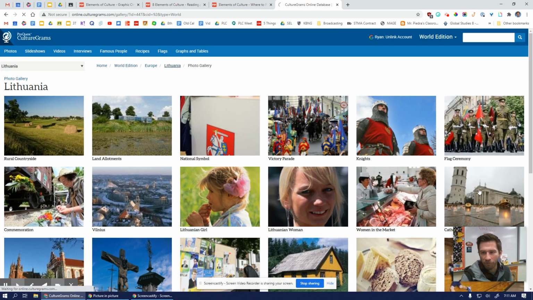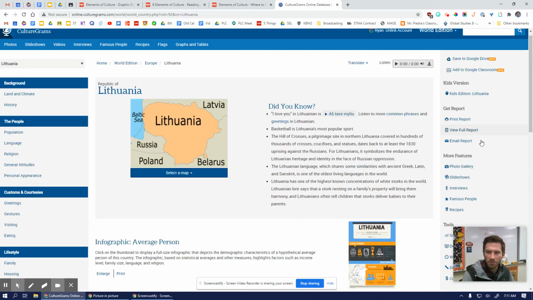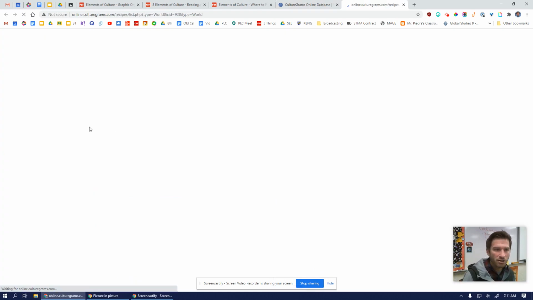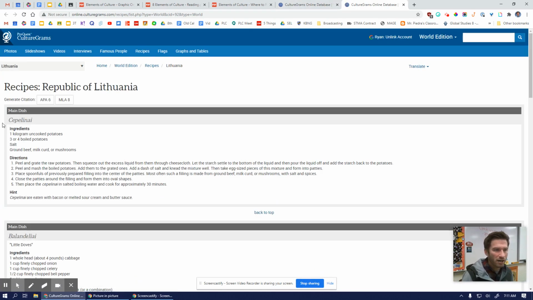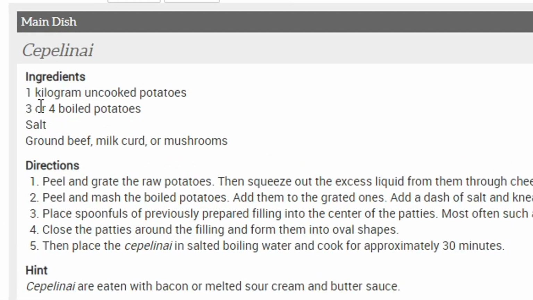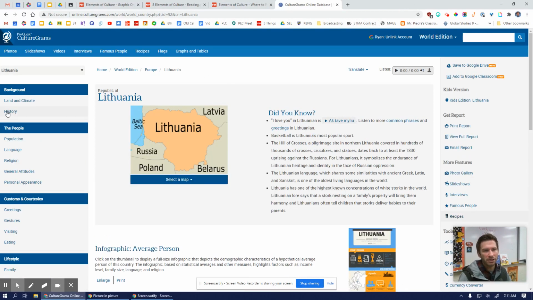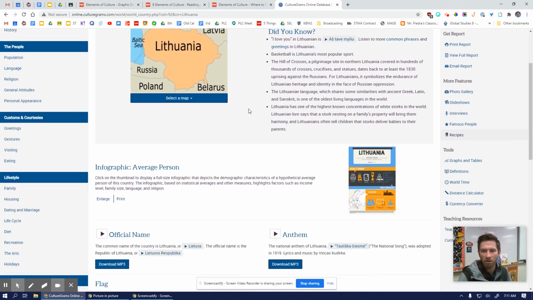So there we've got a photo gallery, which is super helpful. We've also got interviews that you can listen to, famous people, recipes, check that out. Look at that. You could go ahead and make yourself some Kapilani, potatoes, and beef, milk curd, and mushrooms. Interesting. I will save that one for later. Anyway, so here is the blue edition. Those are just the general features of it.